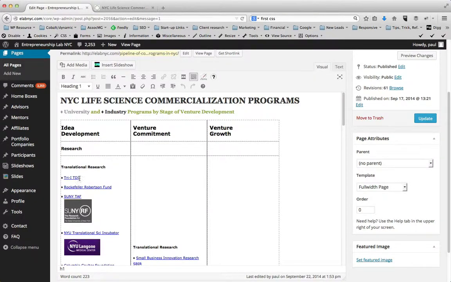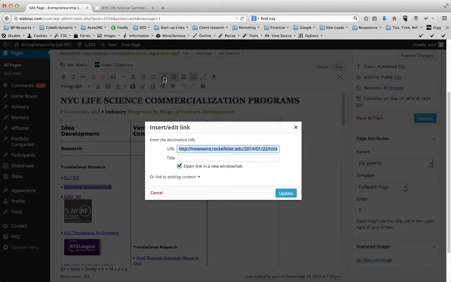And what we can do is, if you're simply editing the name, you can highlight it and just type in the new one. If you want to change the link, say you change the name and the link, you're going to want to click this Insert/Edit Link tool here. A window will pop up, and you could paste in a different link here and just keep that checkbox checked so that it opens up a separate window.